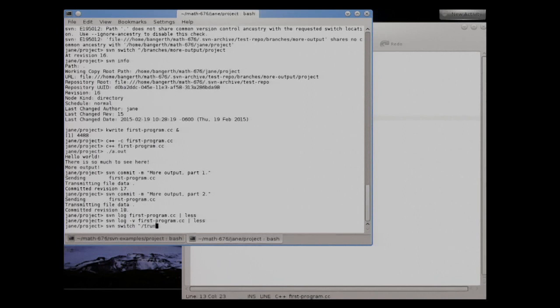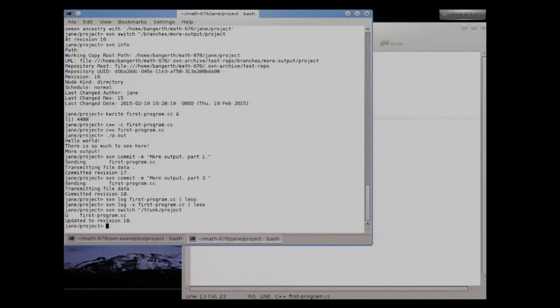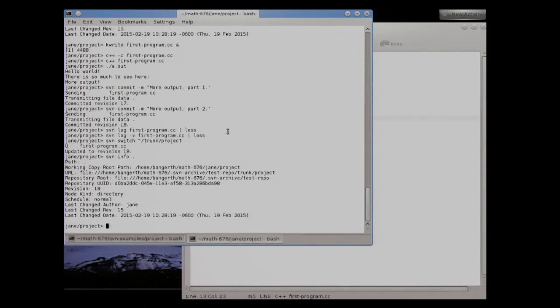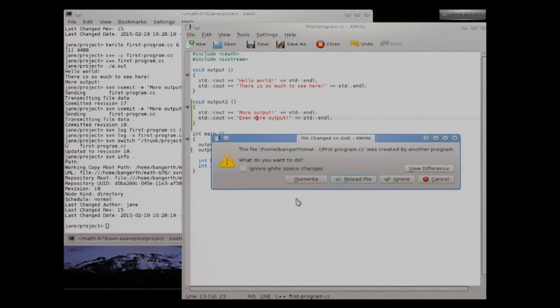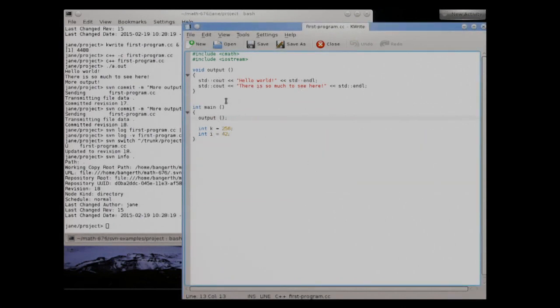Okay, so in the current repository, that's the hat trunk project. I'm going to do this for the current directory. So if I say svn info, I'm back here in trunk project. If I reload my program now, that's what I wanted it to do earlier. So I say reload file. Okay, so I'm back on trunk.